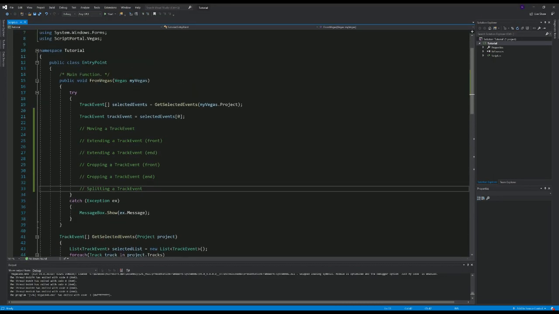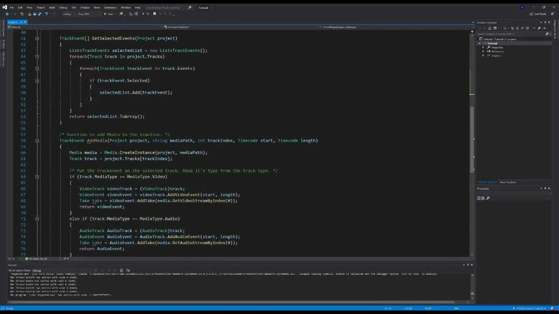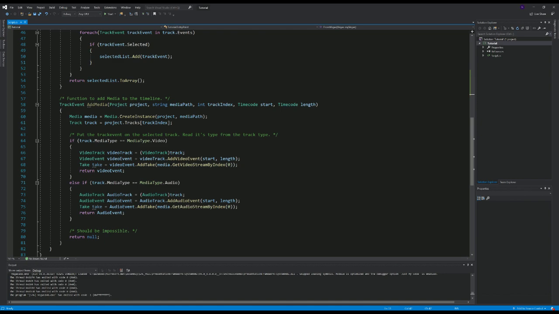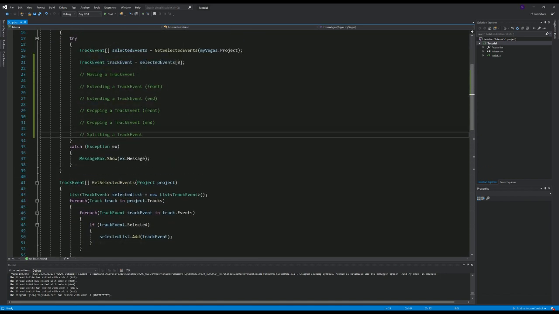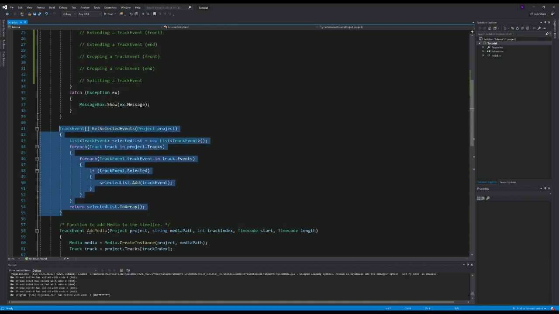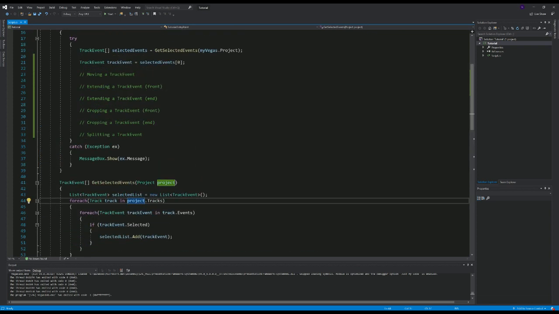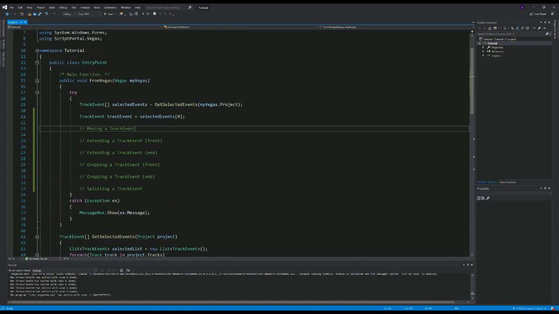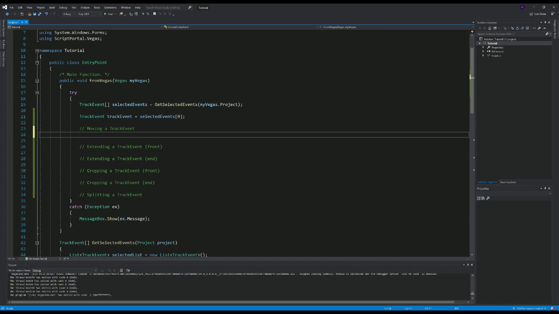So here we are in Vegas. This is roughly the project from the fading tutorial, so it has the function that can get the selected events. We'll be using this to get the first selected event, which will be the black and white track event. So we'll be going over moving a track event first.